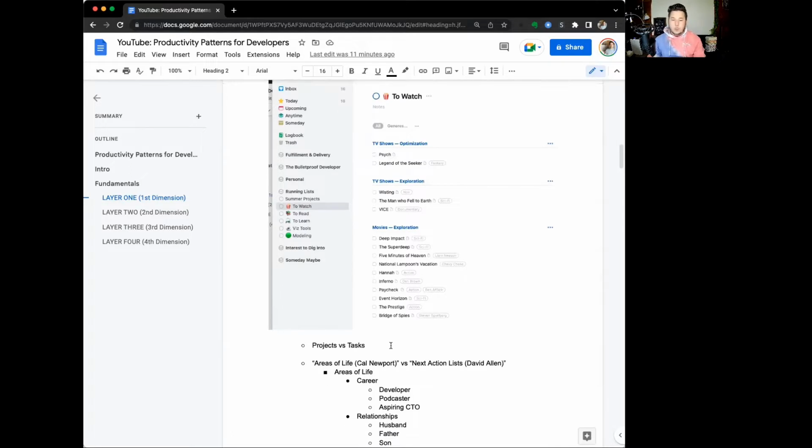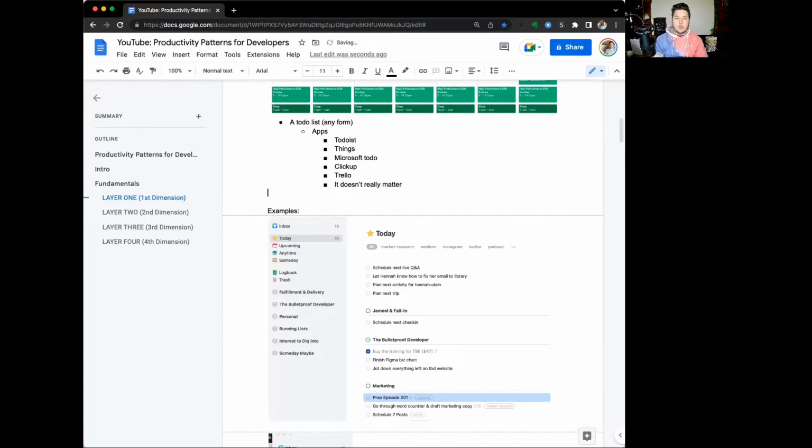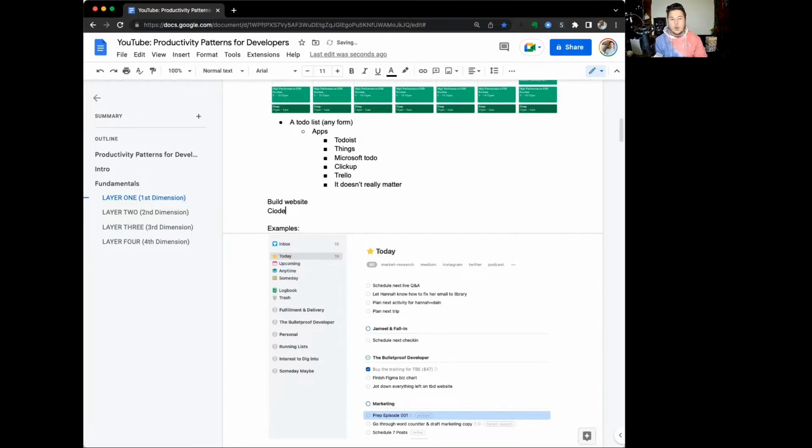Now, first, there's one philosophy with to-do lists called projects versus tasks. With this philosophy, you could track your projects only. Some people only track their projects. So they would put big tasks here, like build website. That might be a project. And then they might say code X feature. You know what I mean? Some people do that and they find it very productive to keep it zoomed out.